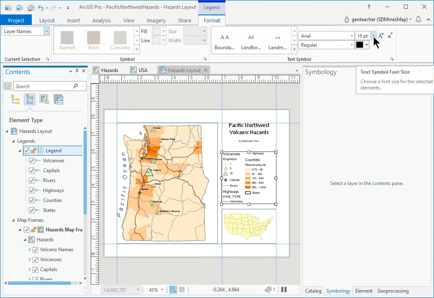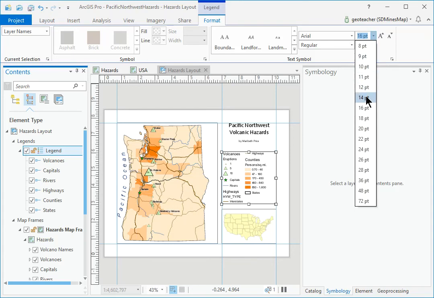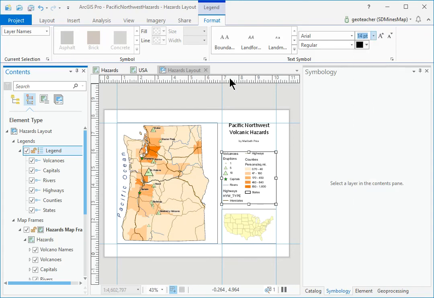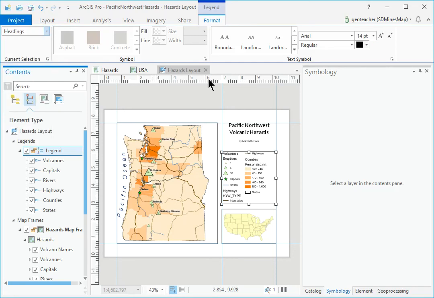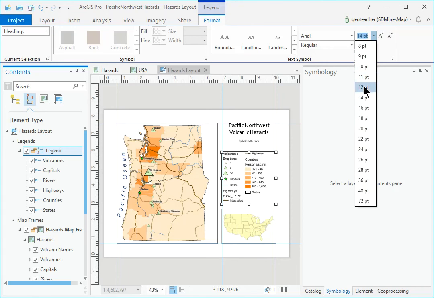Change the font size to 14 point. Change the Current Selection drop-down to Headings. Set the font size to 12 point.